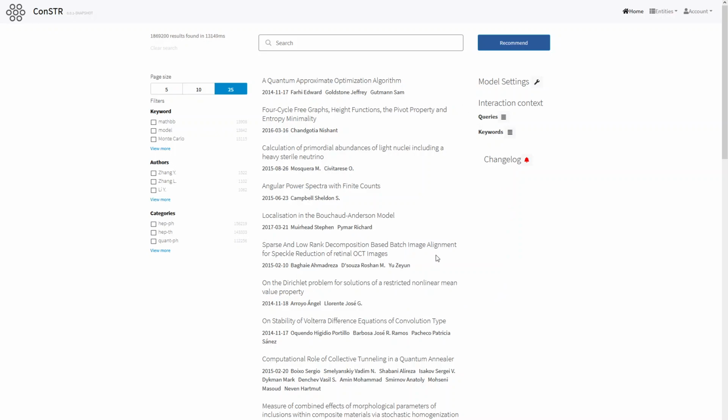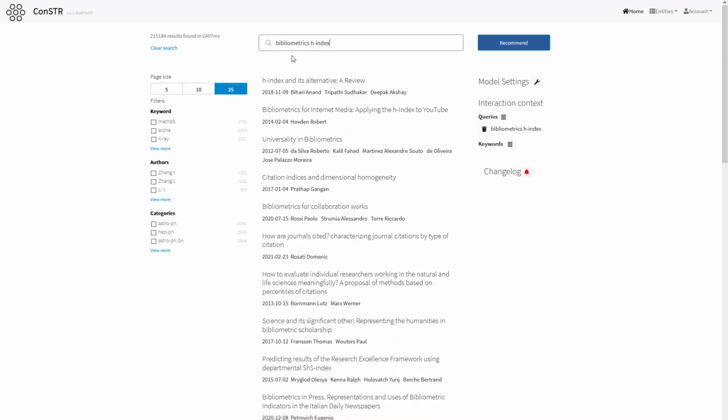Here is the search result page, and here we can see model settings and the interaction context, which I will introduce later on in the video. So let's assume a user starts his or her search with a query, bibliometrics and h-index. You can hit enter to submit the query. And we can see here that we get documents related to the user's query.